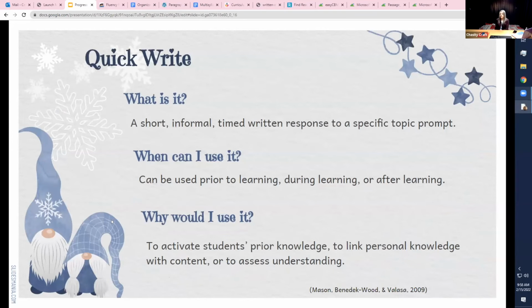What you guys just did is called a quick write. Okay, this is something that you can use in your classroom. So what is it? It's a short, informal, timed written response to a specific topic. Quick writes can range from 3 minutes up to 10; that is usually a normal time to do a quick write.